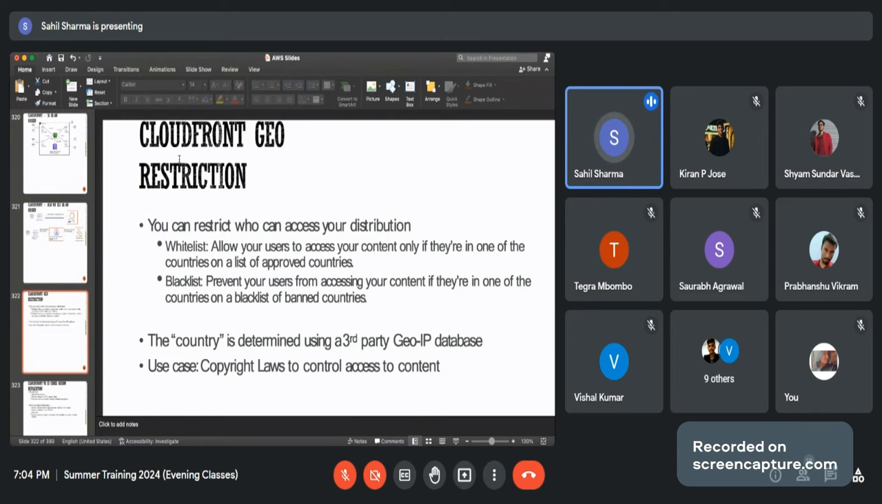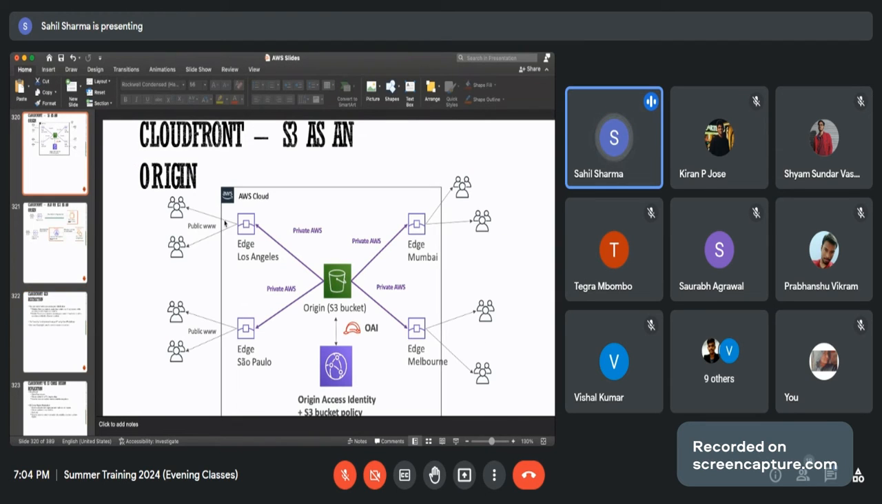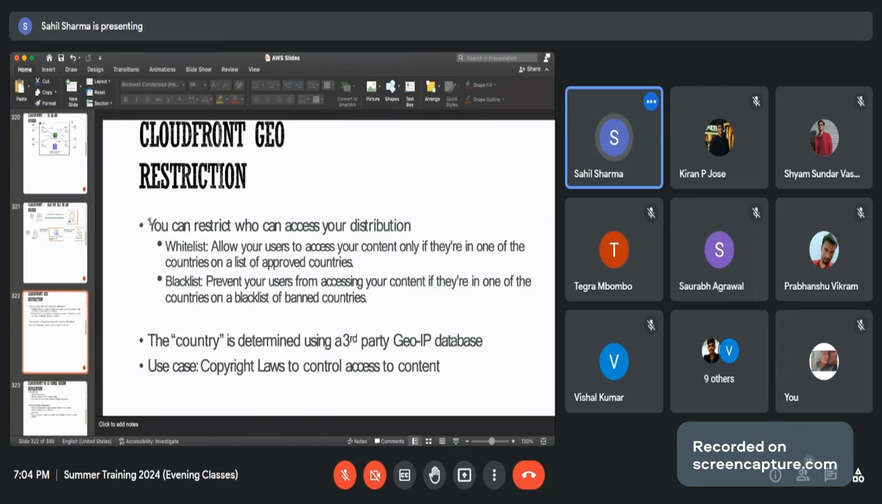Now we have this point: we have already discussed CloudFront geo restrictions. That means geographical restrictions are applied, so not every edge location will be able to access all the data. So you can restrict who can access your distribution. Whitelist and blacklist are the two concepts.